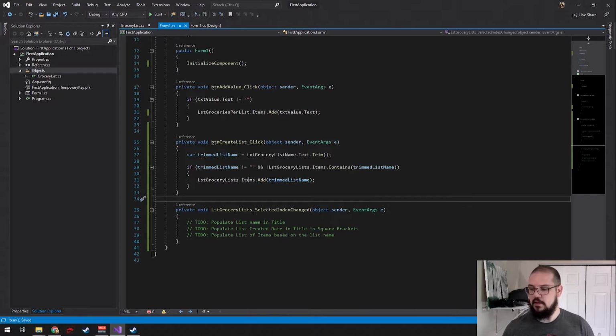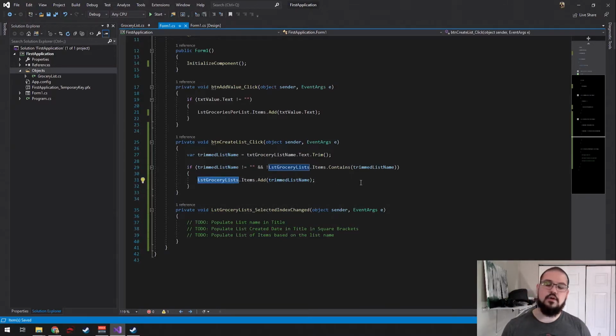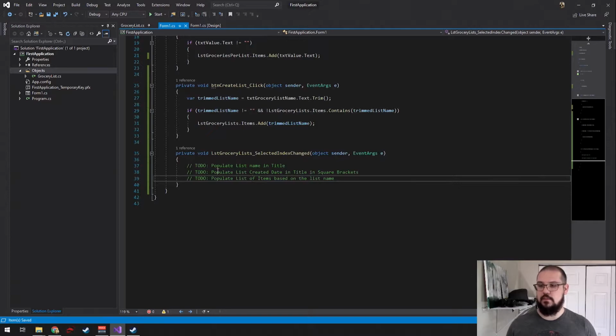So, if our current list of grocery lists does not contain our grocery list name, we're going to add it. Cool. When we select it, though, we need to now populate the front end with information.